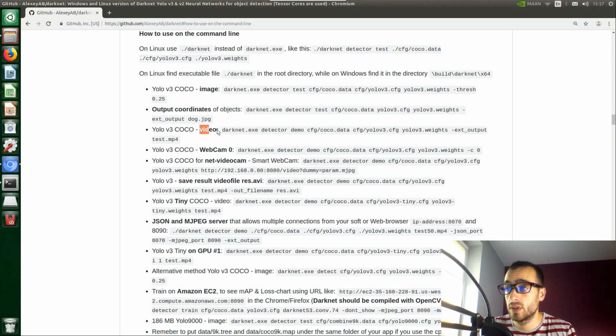Different situations, like for example, just loading the video or loading from the webcam, or saving the file with the result. So now we try with the webcam. For the webcam is this one. So what we need is all this line, except that this is not .exe, this is for Windows. On Linux we use ./darknet instead of darknet.exe, so we are going to copy this line.